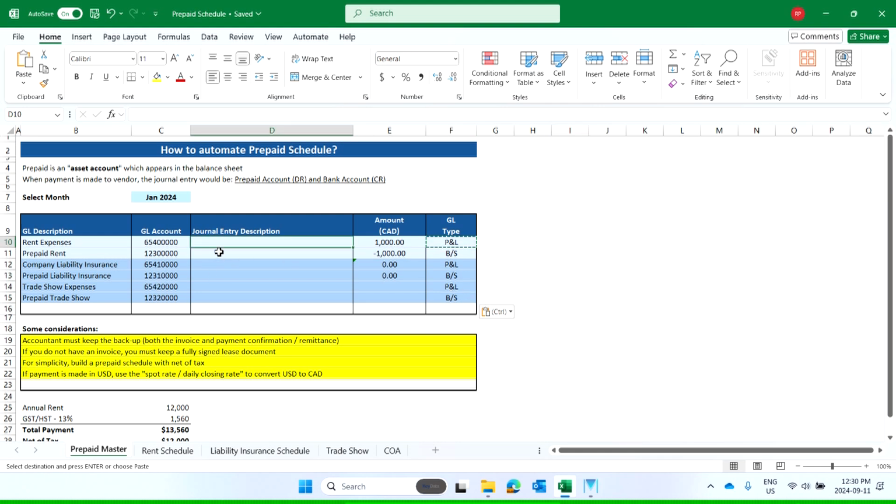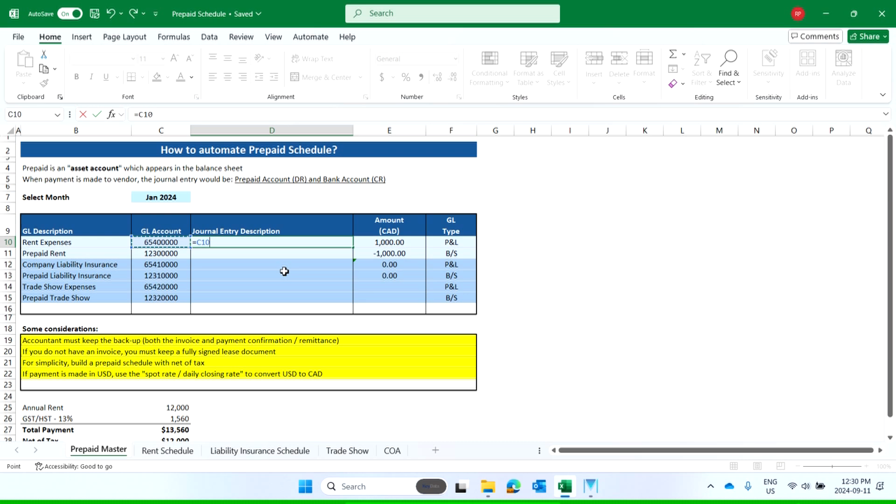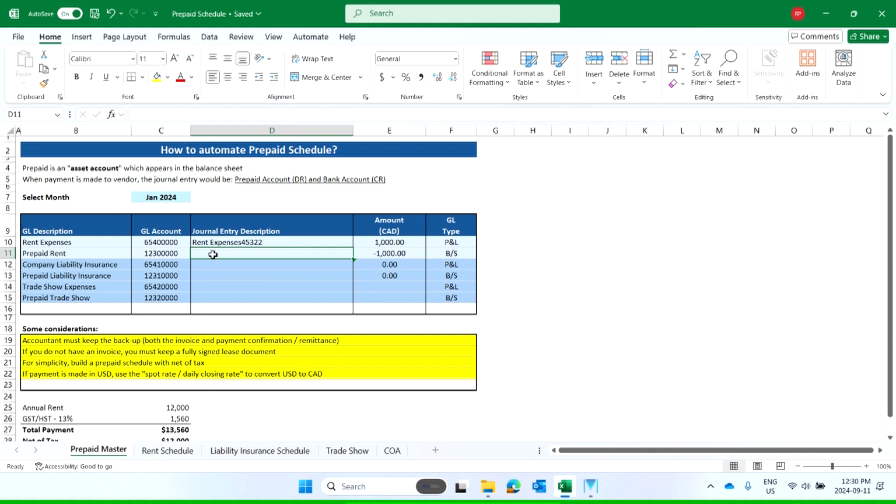So let's do the journal entry description. What description do you need to put first? So let's work on the description and then we'll go. First description is, of course, the GL description. And I want to add the month, which month that entry would be. So I want to add that, right? But look here, this one is a rent expense 45322. It doesn't look nice, right?